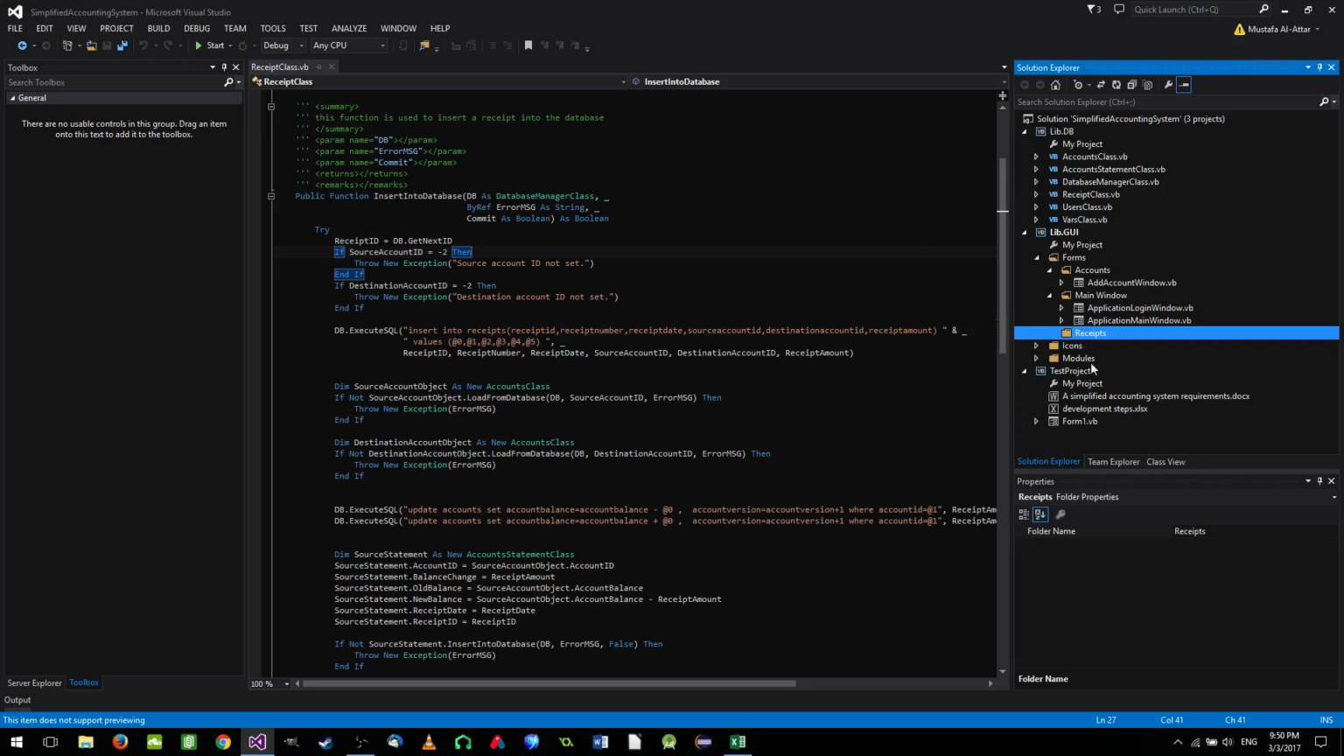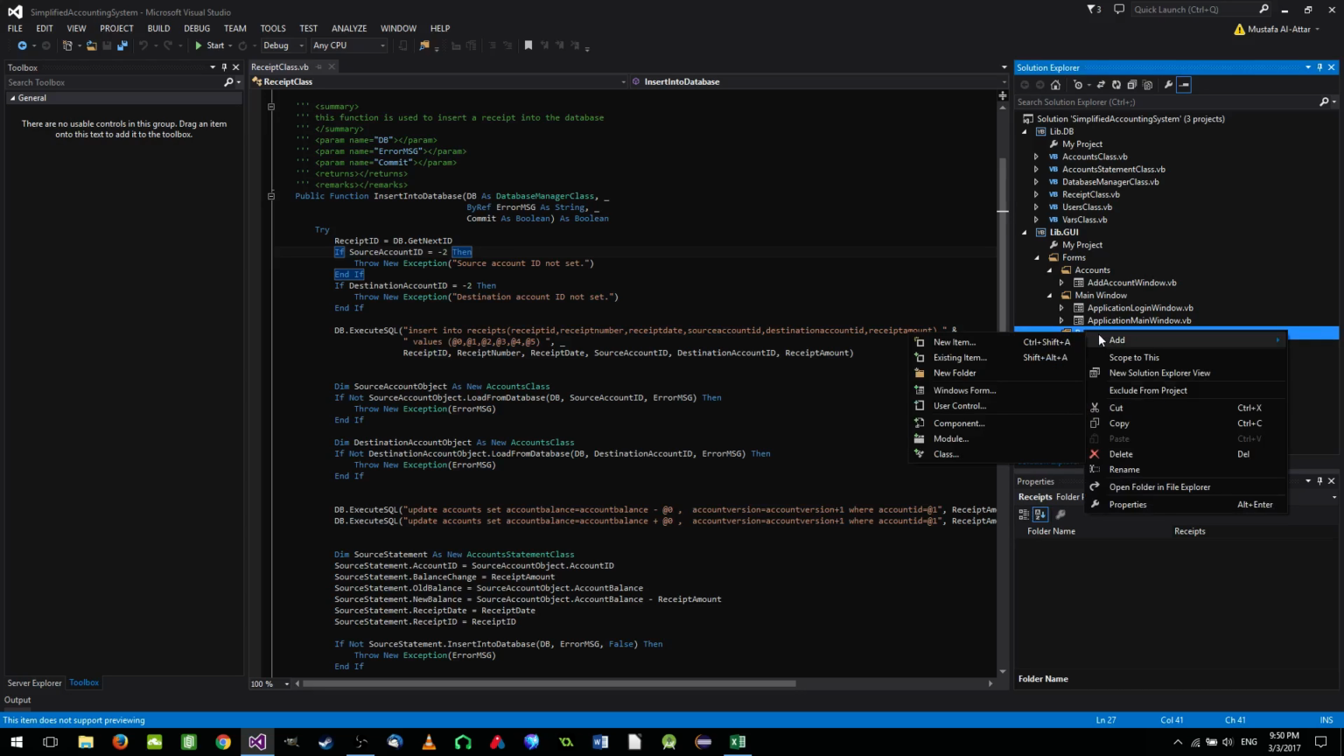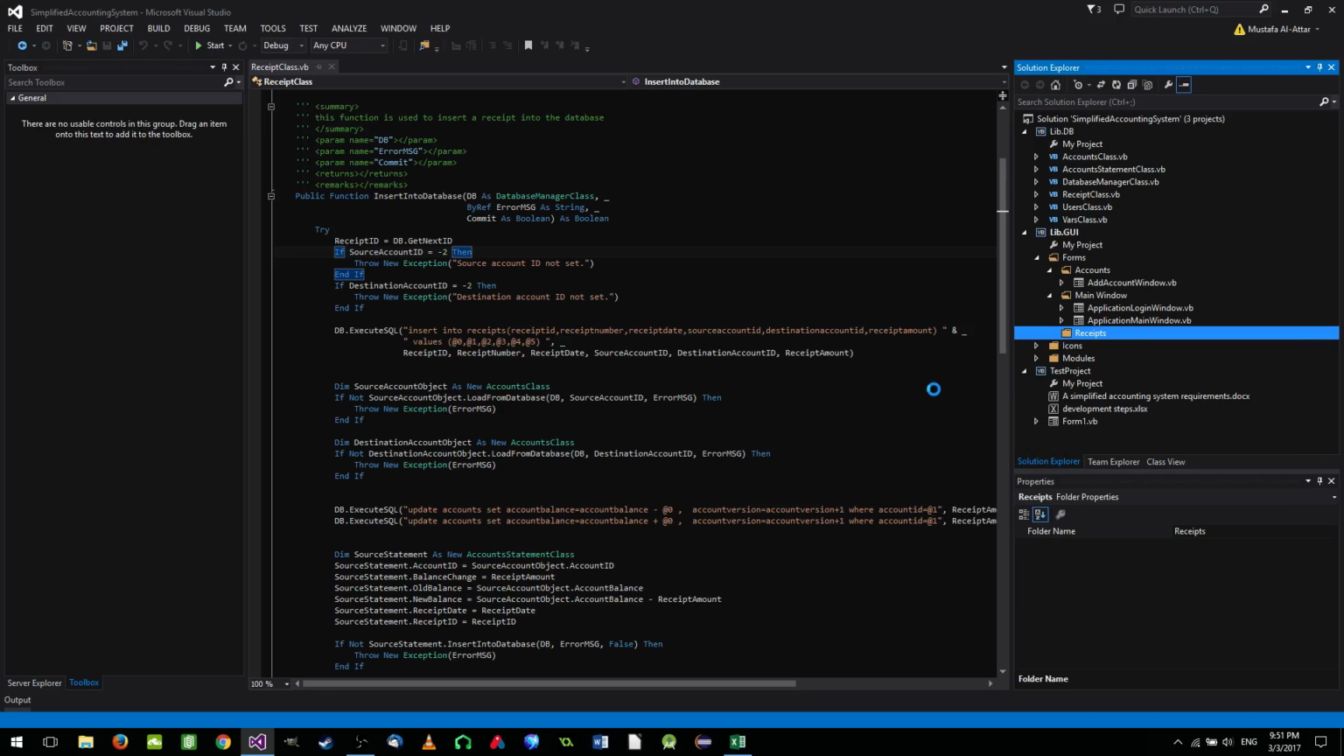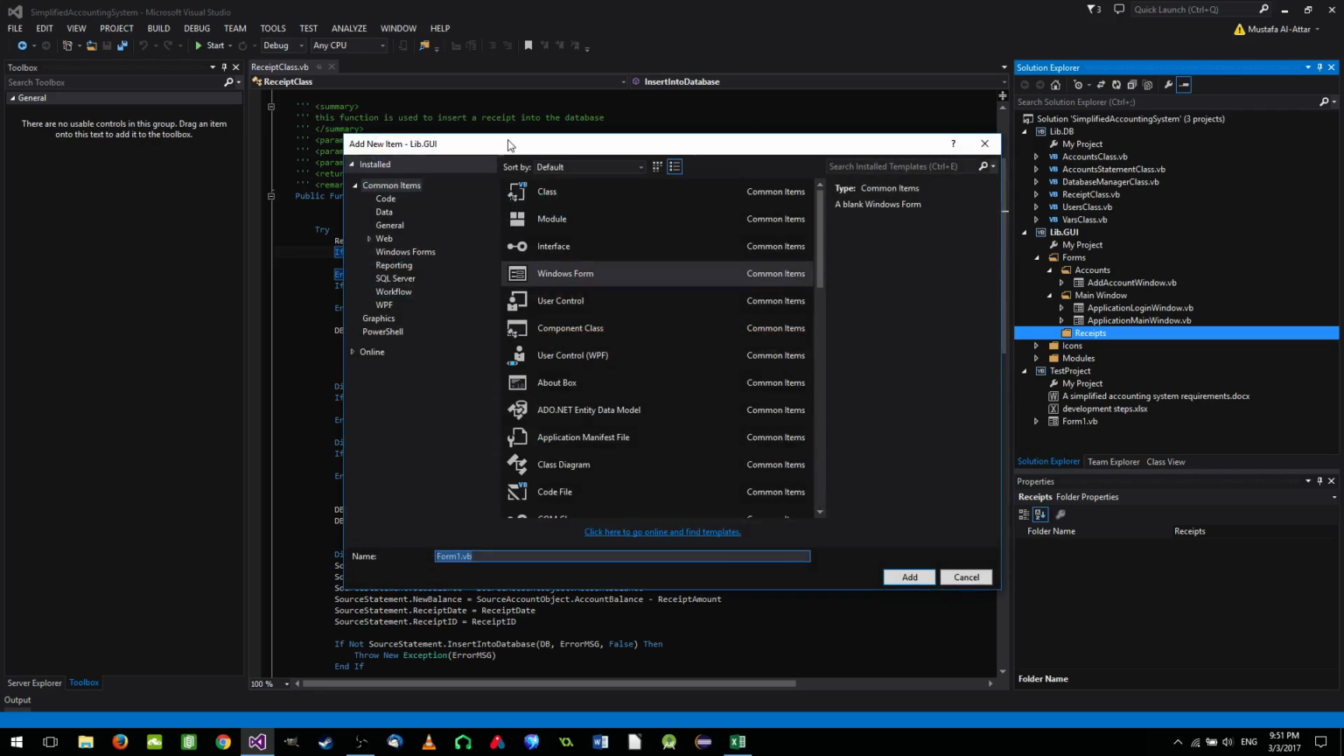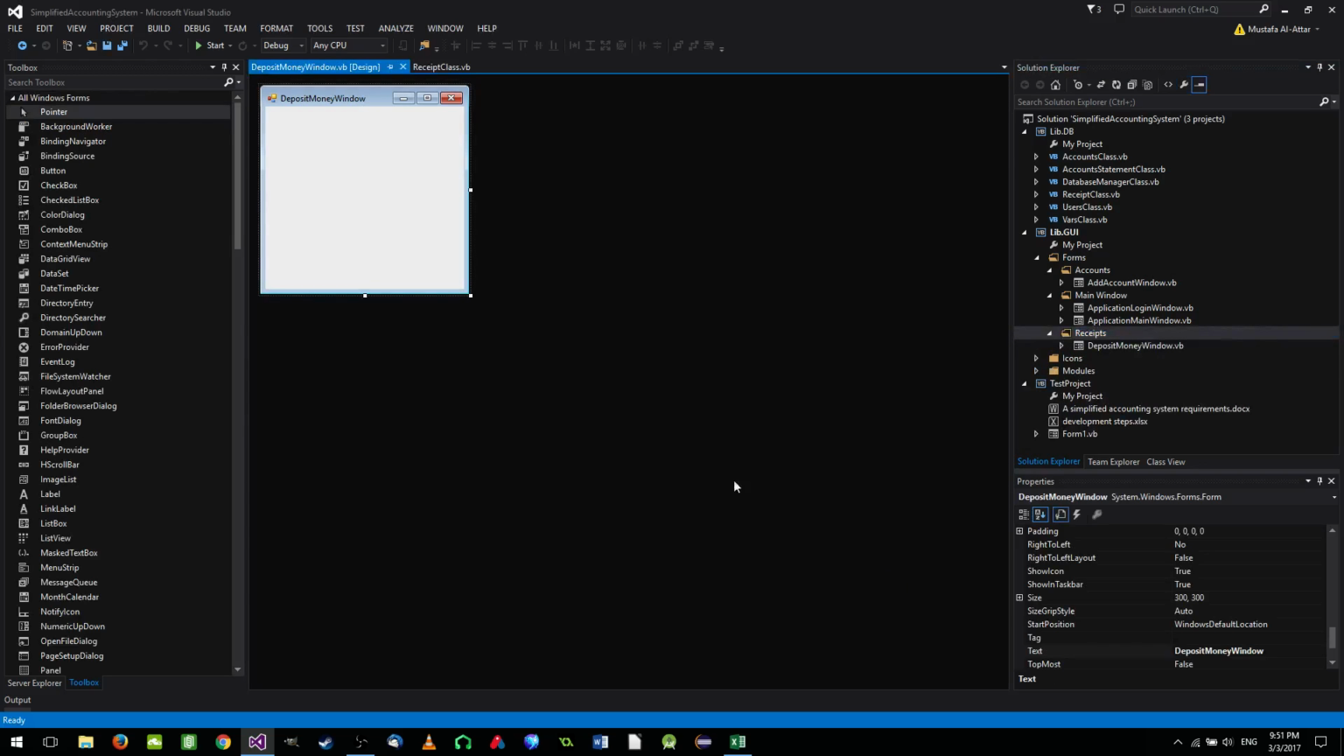Now right click that and select add. We will add a new Windows form. Let's add a new Windows form. And in this one, this is going to be deposit money window. So we hit add, and now we get a form here. No problem there. Everything looks fine.